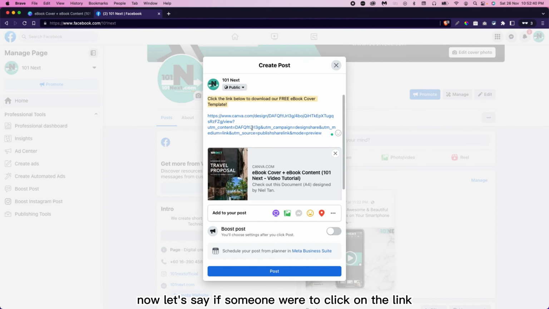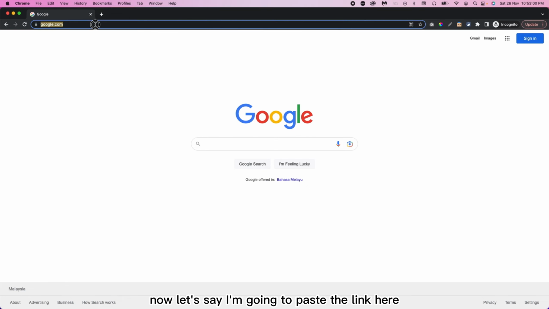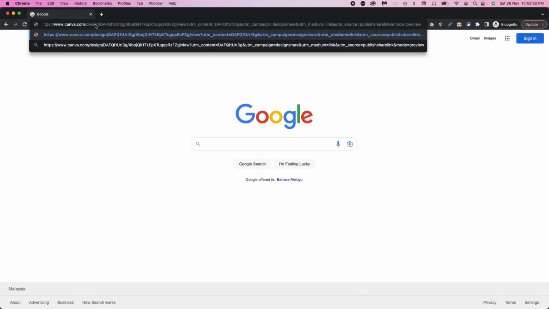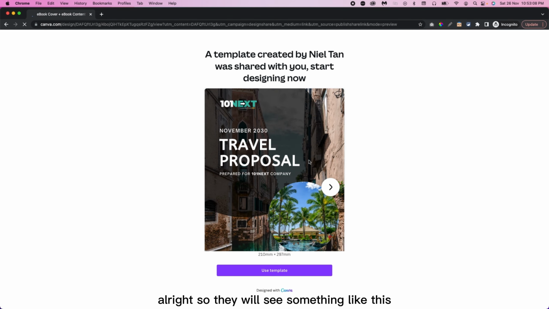Now let me show you an example of how it looks when someone clicks on that link. Whenever someone clicks on the link, they will be directed to this page. Let's say I paste the template link here and tap on it. They will see something like this. This could be your team members, your students, or anyone who wants to use this template.